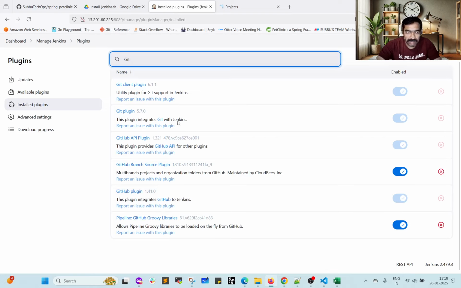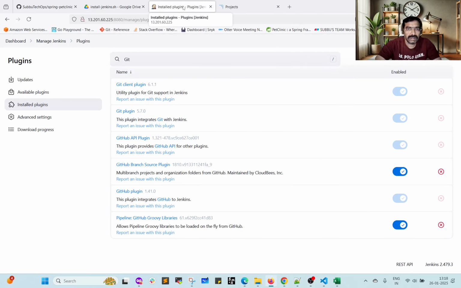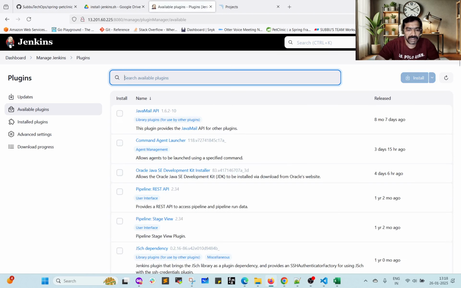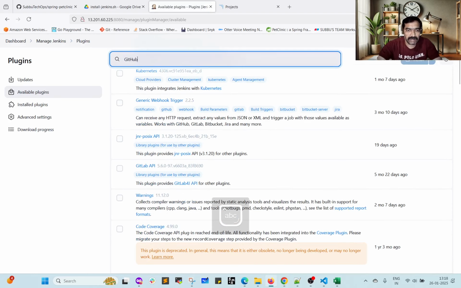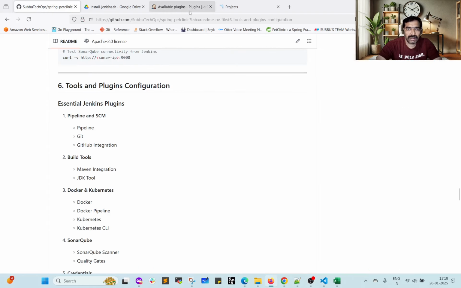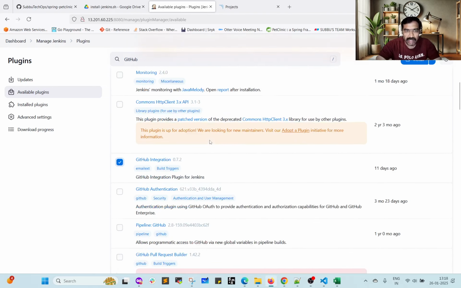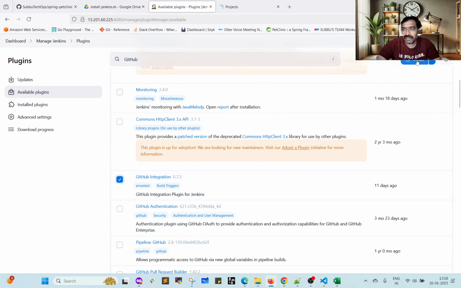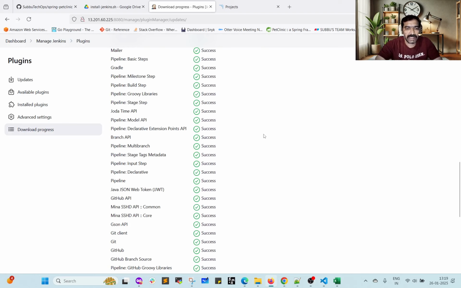GitHub. I think this one we need to, sorry, we need to check it in the available plugins. GitHub integration. Yeah, this one. Git, I think it will come as default. Let me install this GitHub integration plugin because we need to integrate our GitHub repo to Jenkins. That's the reason we need to install these plugins.